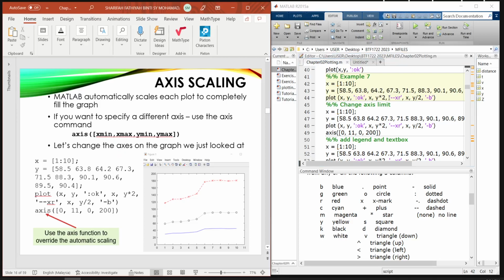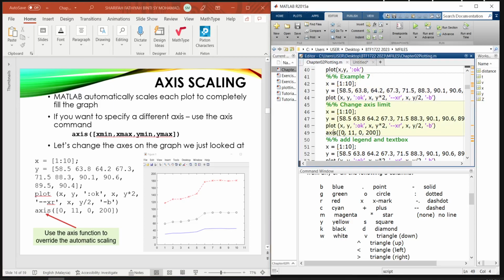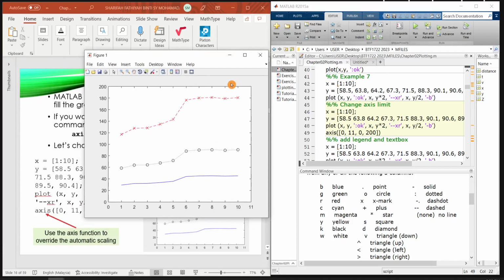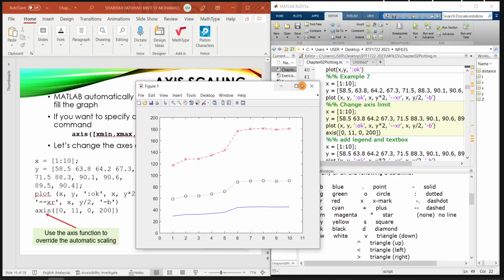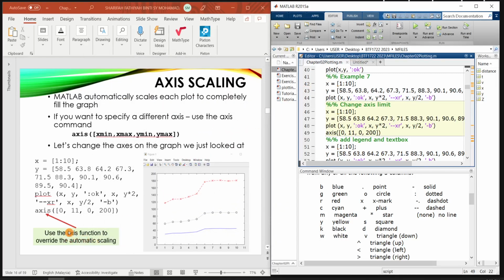We will use our input command from the previous example, and then we'll change the axis: from 0 to 11 for the x-axis, and from 0 to 100 for the y-axis. So this is the figure where we have changed the axis limits. The axis limit will override the automatic scaling.